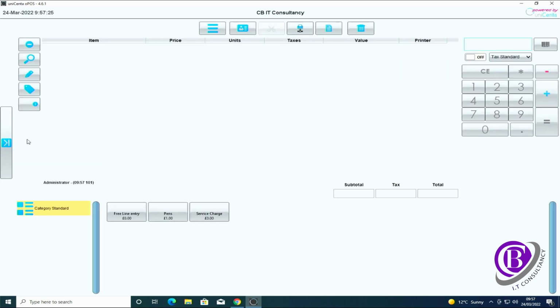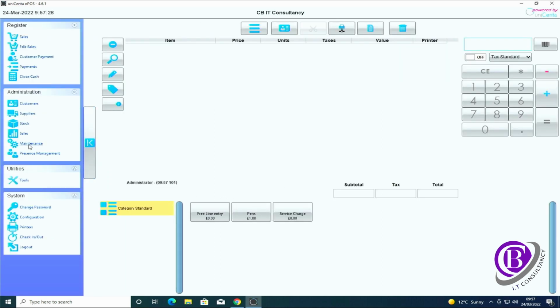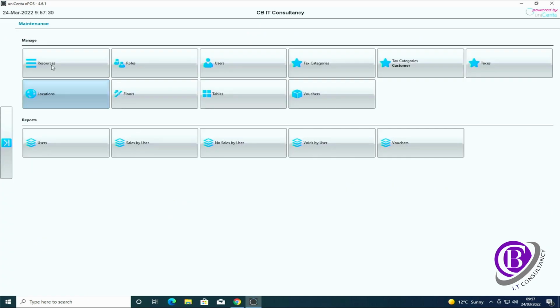Okay, the next thing we're going to do is edit the receipt a little bit. So we're going to go into the menu, click on maintenance, go to resources.